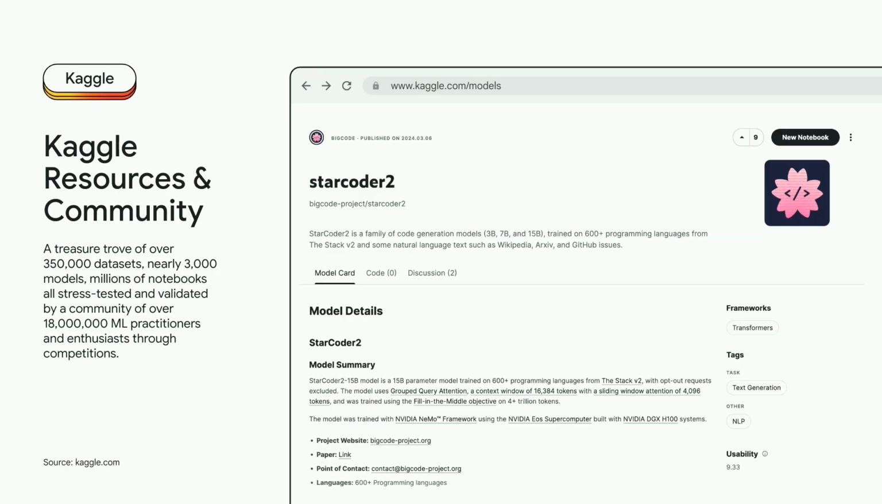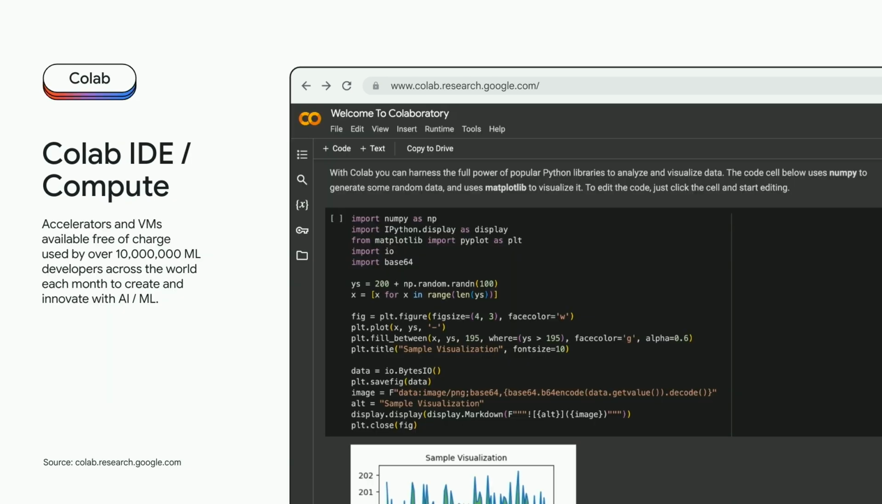First up, we'll be using Kaggle. Many of you may already know Kaggle as a machine learning competitions platform, but it's way more than that. It's a large treasure trove of over 350,000 datasets, nearly 3,000 models and growing, and millions of notebooks and more, all contributed by our vibrant machine learning ecosystem and community. All of these are stress tested and validated by the community. With so many people participating in competitions on Kaggle, it's a great place to build your machine learning portfolio.